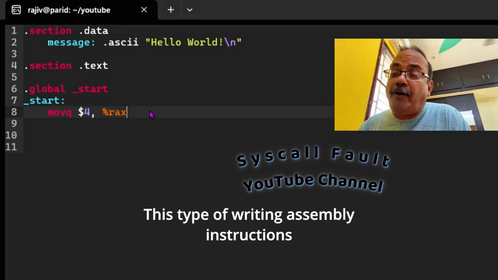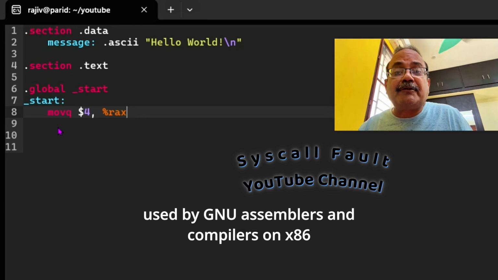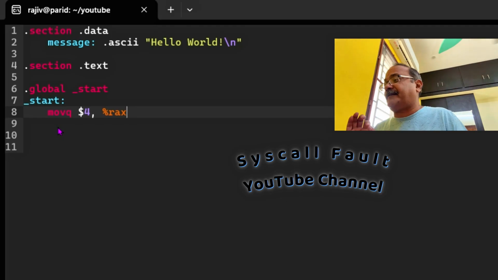This style of writing assembly instructions is known as AT&T syntax. It is commonly used by GNU assemblers and compilers on x86 systems, including both Intel and AMD processors.